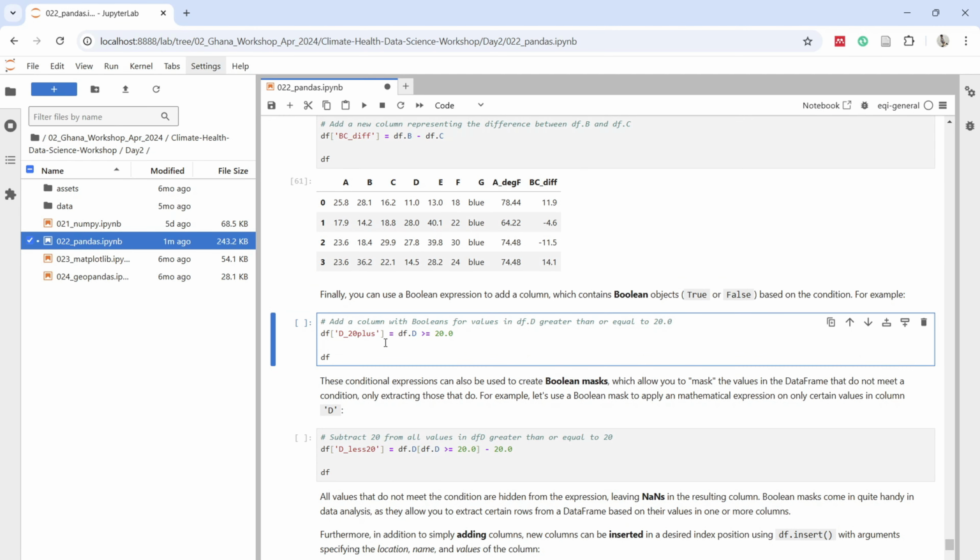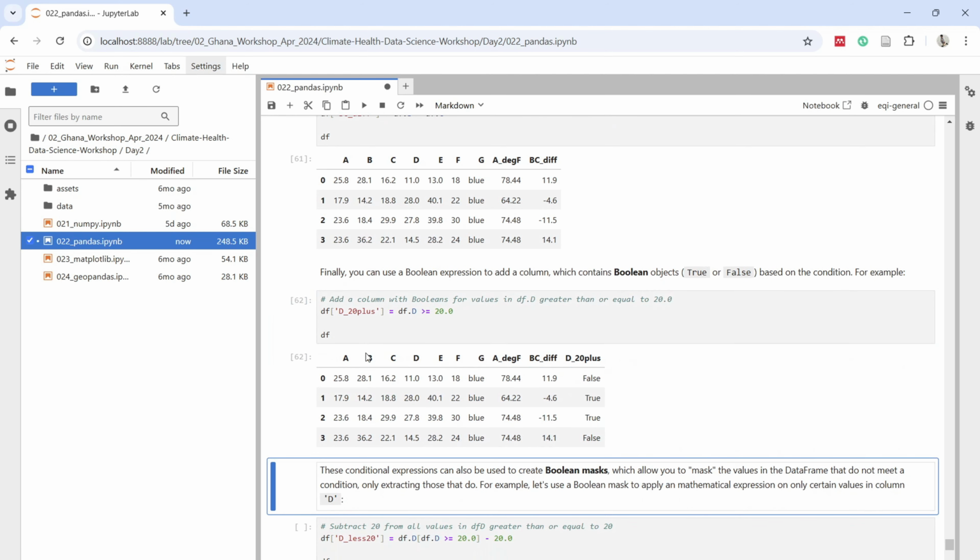And finally, we can even add a column based on a condition which will contain Boolean values, that is true or false. So for example, df d20 plus is marking the rows where values in D are 20 or higher. If the value in column D is 20 or higher, you will get true, otherwise false.